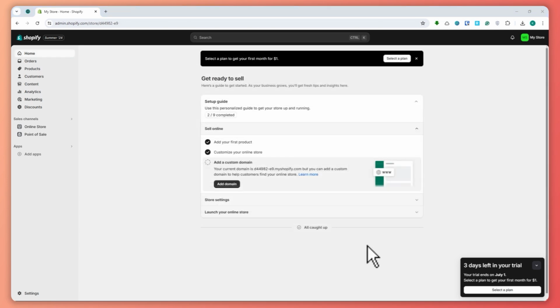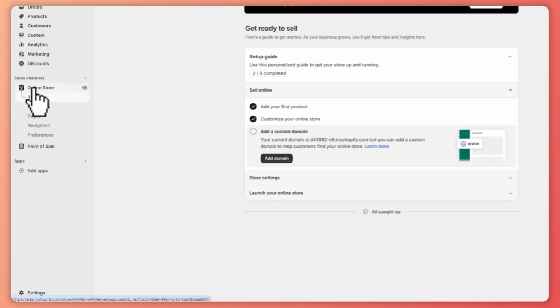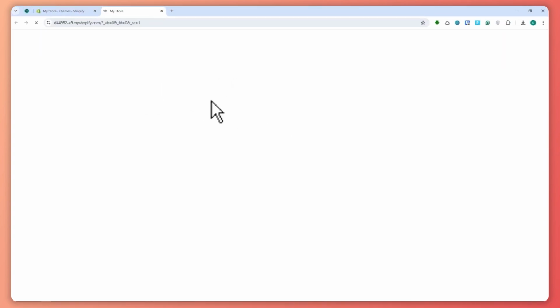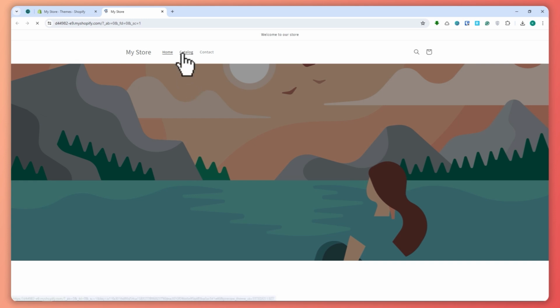And now once you have successfully activated Shop Pay, what you need to do next is check if it has now been integrated into your store. So you want to click here on Online Store, and from here, view your store right here. So you want to preview your store right here. And let's see. Here it is. Here's my store. This is just a sample store that I created for this tutorial.